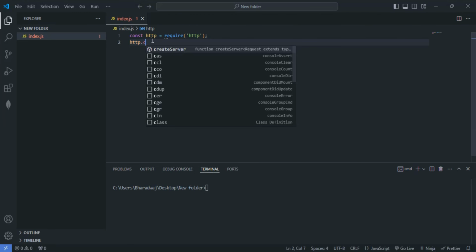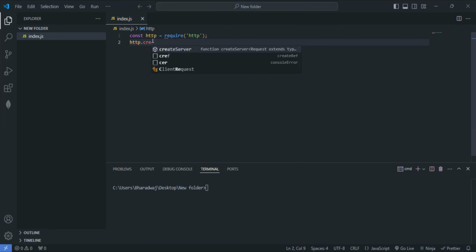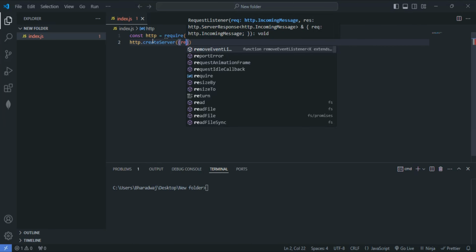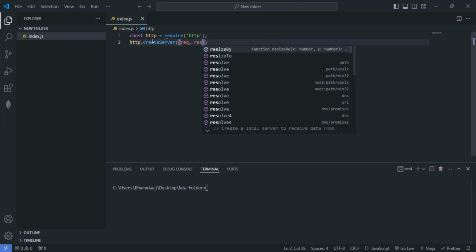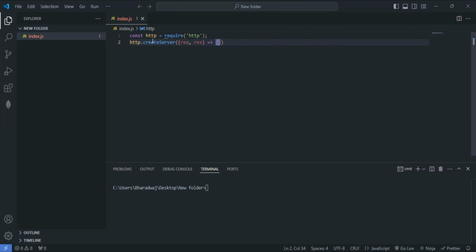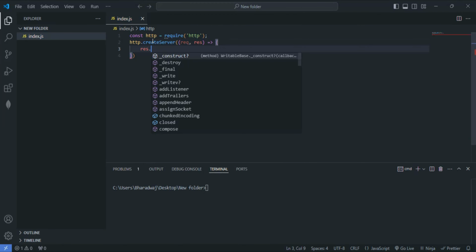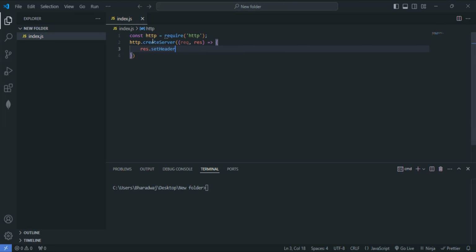We have imported the http. So I'll make use of http dot create server. Within this, let's pass the two parameters, request and result. Then I'll come here to result dot set header.